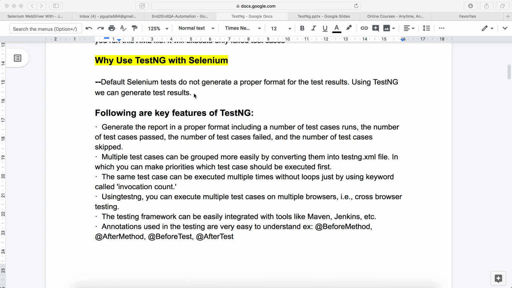You might have to share the test result with the client as well. At that time you have to show, okay, these are the test cases which I have executed, and these many got pass, fail or skip. By default Selenium does not provide that. So you need some tool by which you can get that, right?